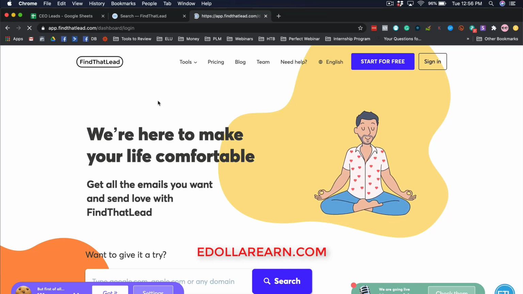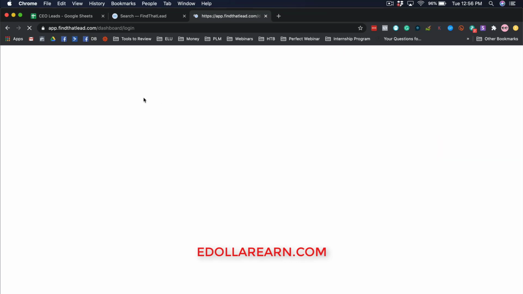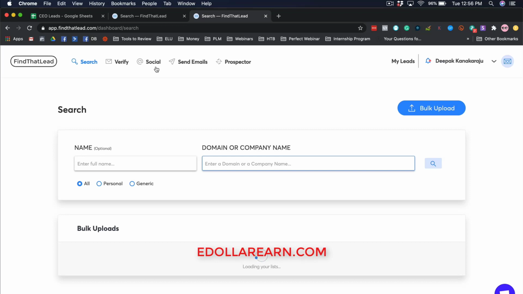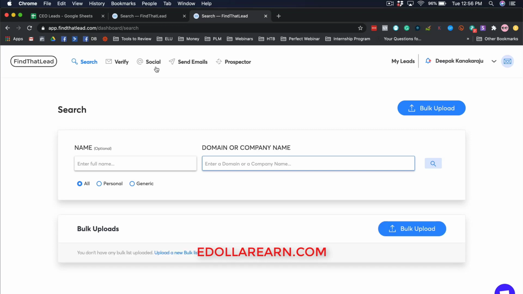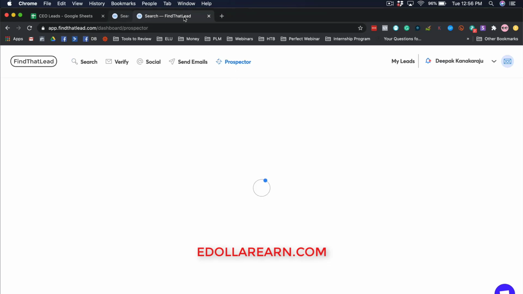One of the best parts about Find That Lead is that it will help you filter out a particular group of people from a particular industry, and it will give you the email IDs directly. We saw that in Snov.io we were not able to do it, because with Snov.io you had to first filter out the companies, then visit those companies' websites and find the email IDs one by one. So here we have something called the prospector. I will click on prospector.